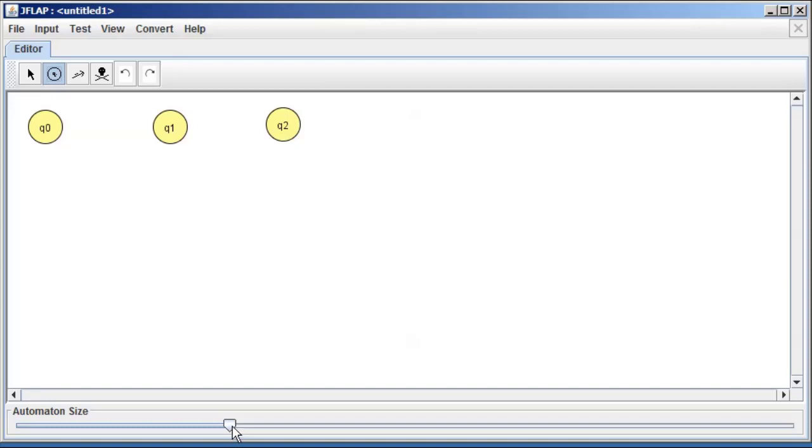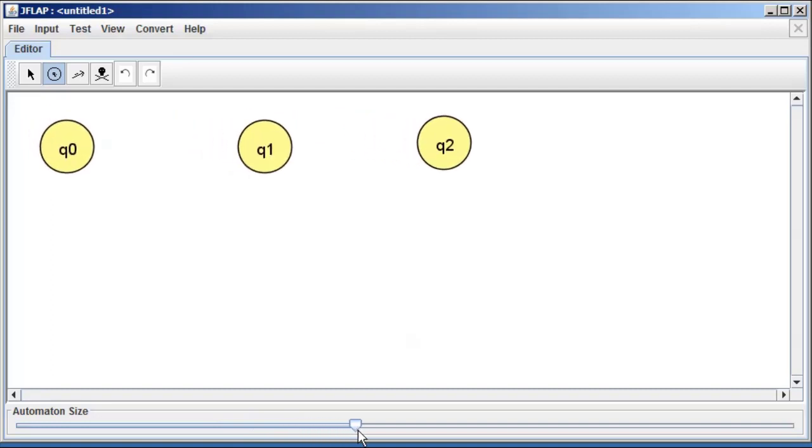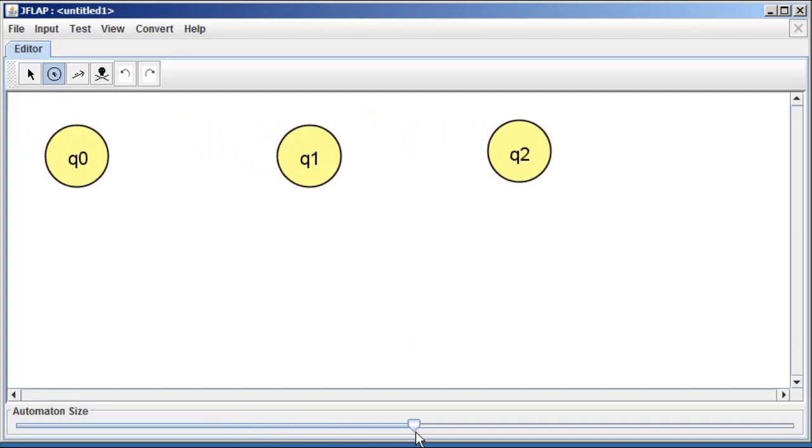And I can actually make my states a little bit bigger if I want. I'm just going to slide this automaton size bar over, make sure that my state creator is still selected, and I'm going to make a Q3 and a Q4. We don't actually need all of that, but it'll let me demo a couple of other things.